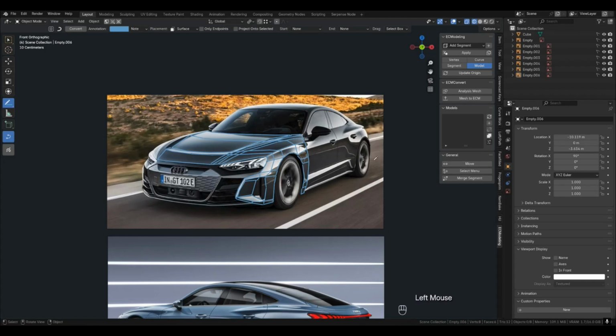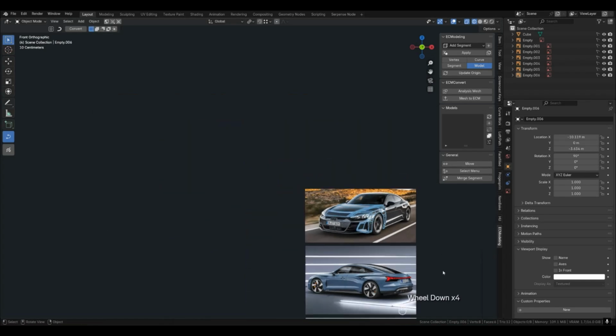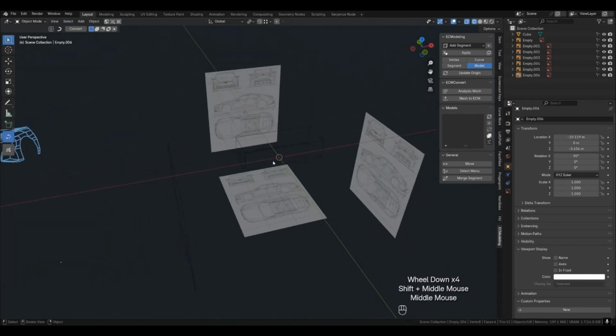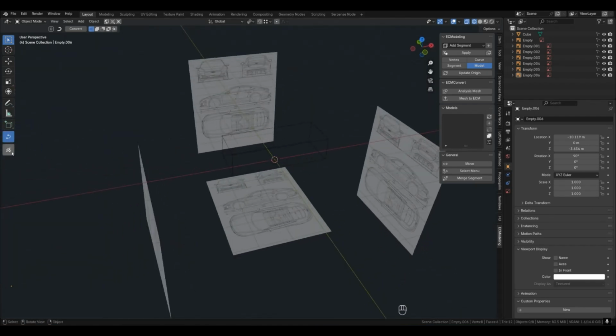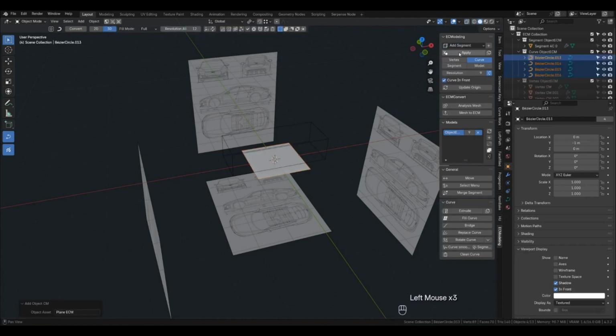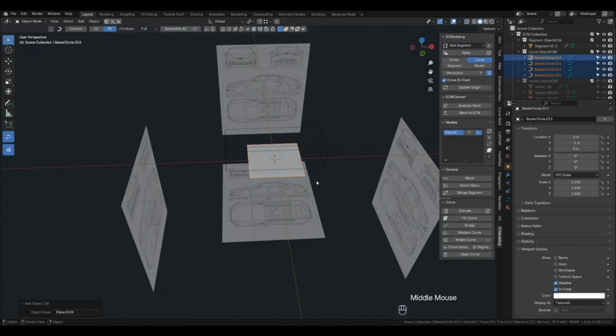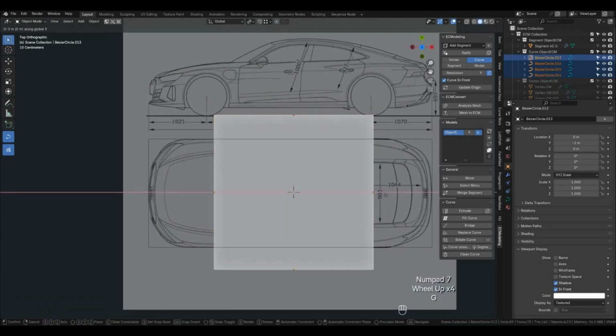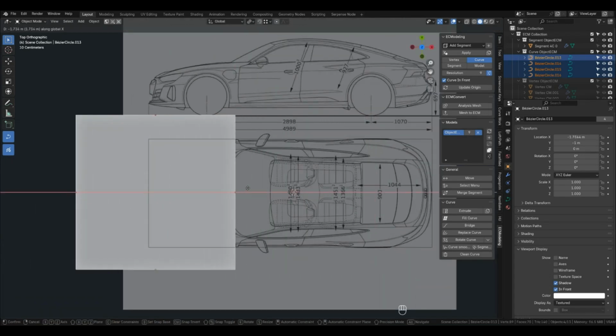Also remember to make it so these photos can't be highlighted. If you have a second monitor like I do, it will be easier to move them to another screen. Let's get to modeling, activate the add-on, and call the plane. Move it to the desired location and scale it.